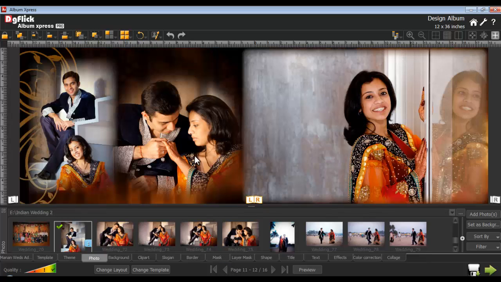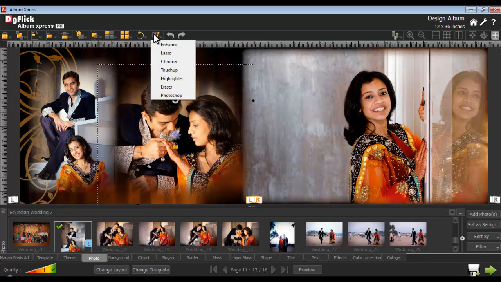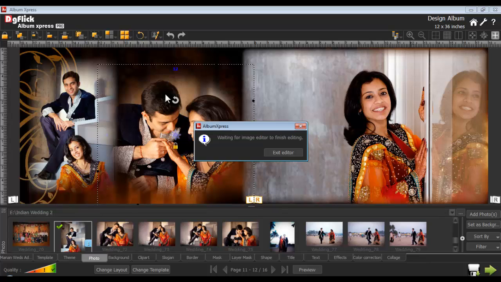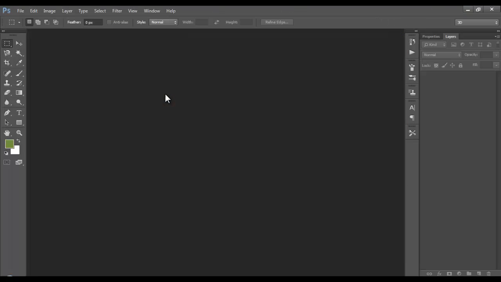Photoshop. To edit any photo in Photoshop, select the photo from the Edit Photo option and select the Photoshop option. Now this option is available only for Pro users. If you have defined the path of the Photoshop software in the preferences, the selected photo will directly open in the Photoshop software. If you haven't defined the path, you will be asked to define the path now and open the photo. Until you're editing the photo in Photoshop, Album Express will be locked and you won't be able to perform any actions in Album Express.